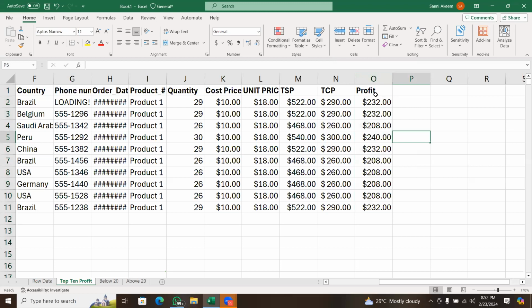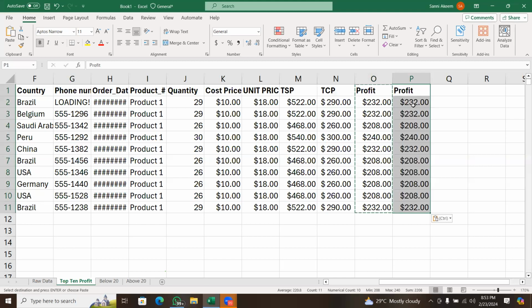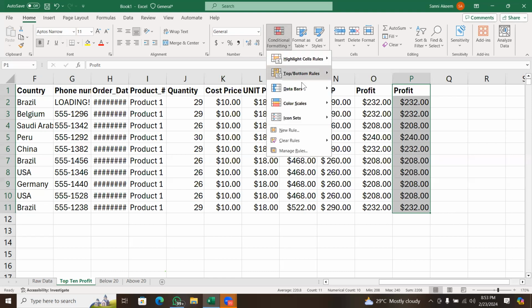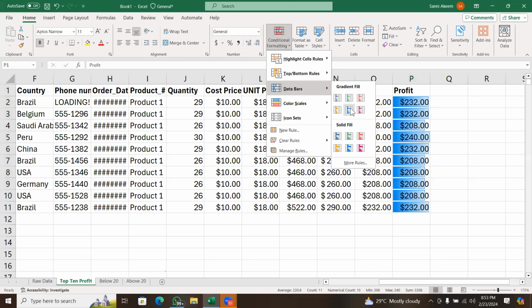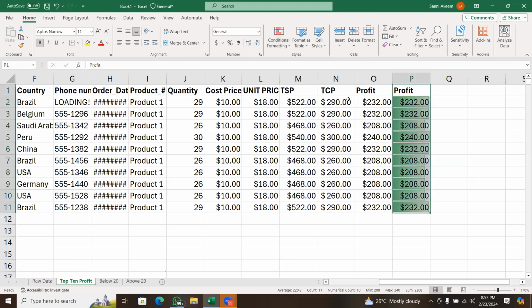You want to make your work stand out. You want to add a little bit of visuals, not charts. So I can copy this and paste it in the next column, right? Then I can use data bars to represent my data. I can come to data bars, then I can choose any of these. I love going with these green data bars. So I'll just click on OK.